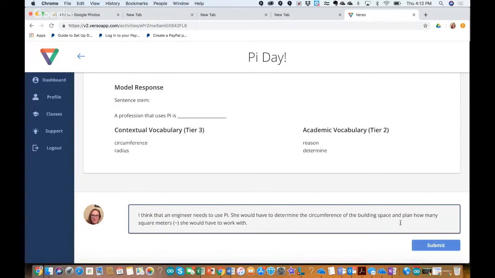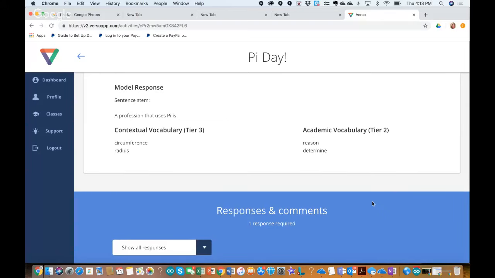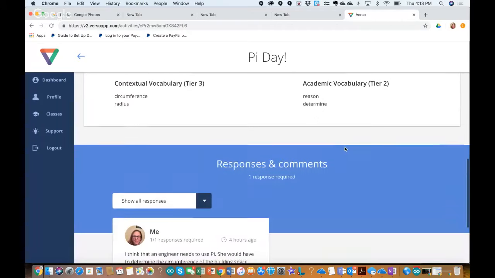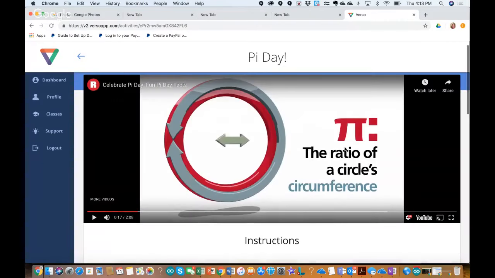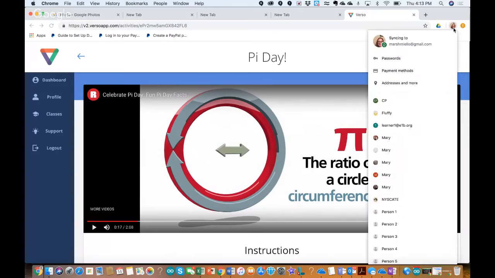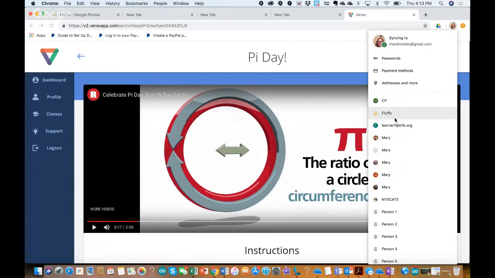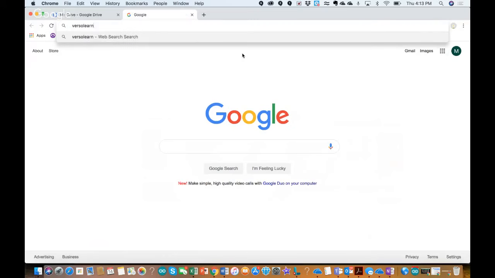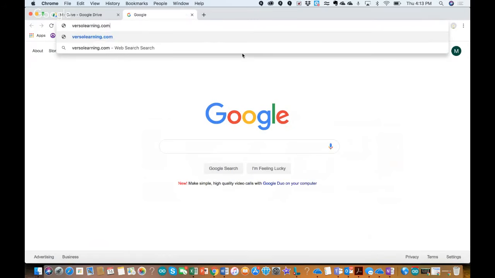Now notice as well, the students will not see other student responses, even though obviously in here we don't have them, but they would not see other student responses until they actually respond. Okay. So let me just go in here. I'll just log in here as another student, let's say. I'll go to versolearning.com.